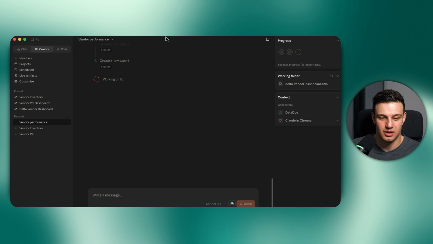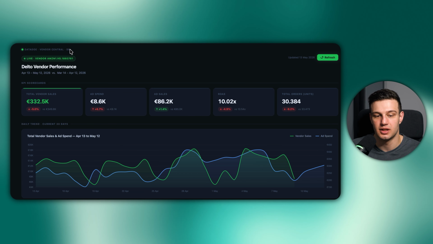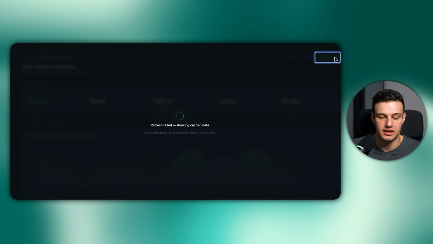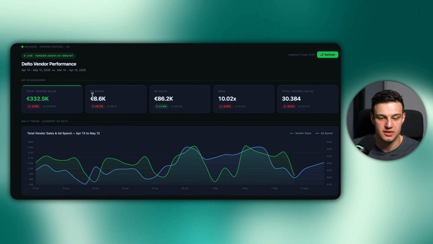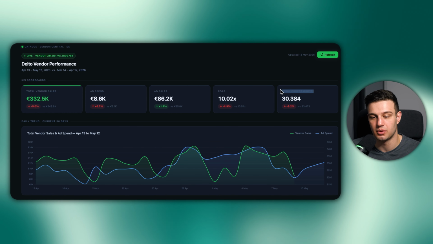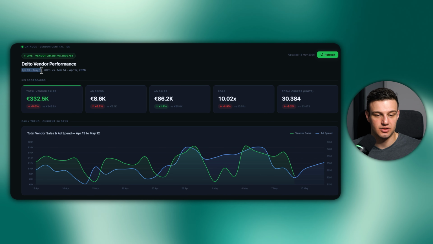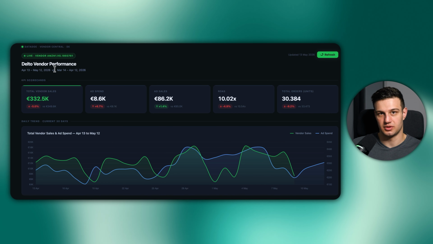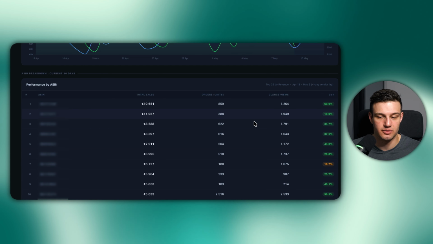Let me close Claude for a moment and open the dashboard so you can see it. DataDoe's Vendor Central for our vendor in Germany. It's live. I can click here and refresh the data and let's see what happens. First of all, we have the KPI scoreboards: the ad spend, ad sales, ROAS, total orders, and those numbers are compared from April 13 to May 12 and compared to the last month before that, March 14 to April 12. We can see the two graphs for vendor sales and ad spend. And we can see all of this by ASIN.